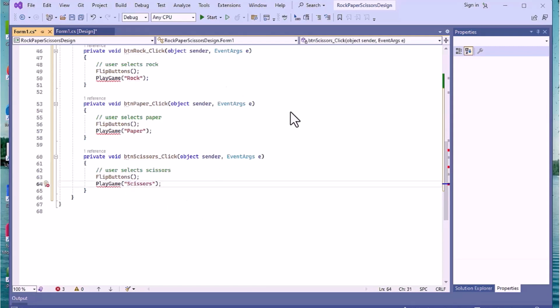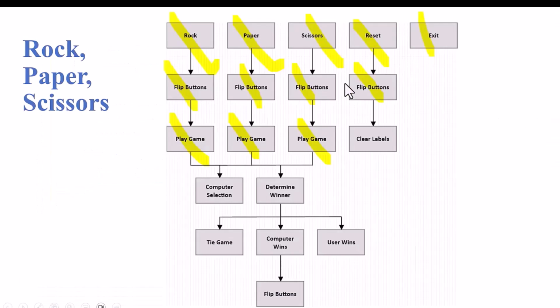So all three of those pieces are now done and set to go. So all we need to do now is play the game. So where are we at this point in time? We've got all of these things completed, and play game has been done because we're actually calling play game. What are we going to do in play game? It's going to do a computer selection and determine the winner. So how does that all happen?